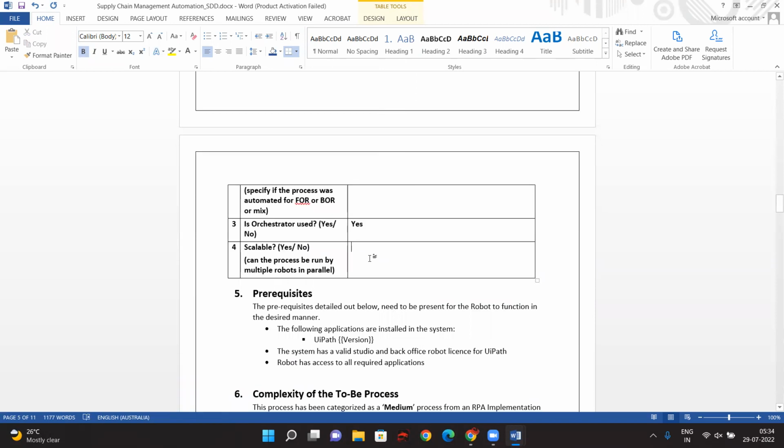Is it scalable? If I put yes, then we see what scalable means, like whether we can attach multiple robots for the same process or not. Here I'm not attaching multiple robots, but I need that feasibility because going further I'm not sure about the volume, so we'll be keeping yes.